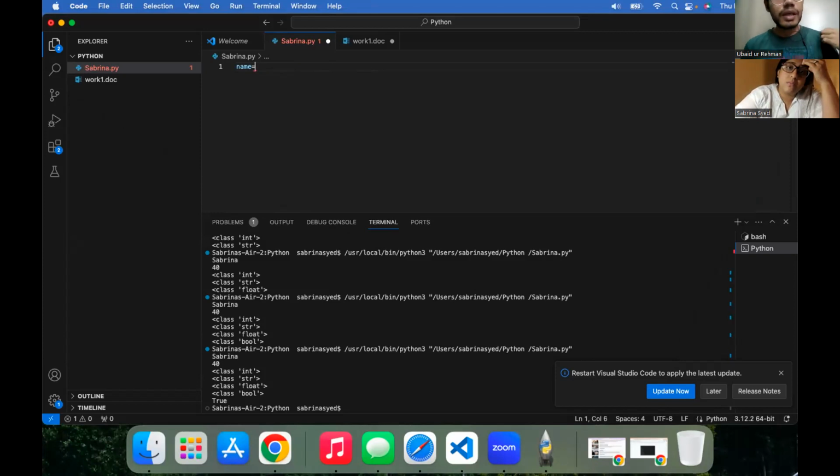Always remember, every data type we have to store in a variable. Now it's up to you how you define your code. If you want to take input, definitely you can take input. Otherwise, you can assign your values directly, just before the code you have created, like name equals Sabrina and age equals 40. You just assign the values.